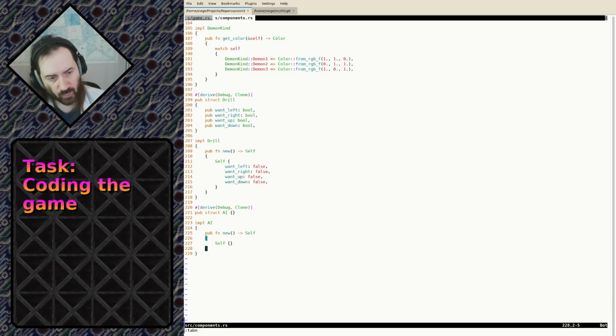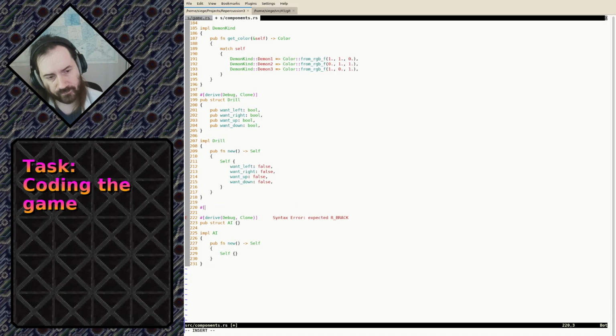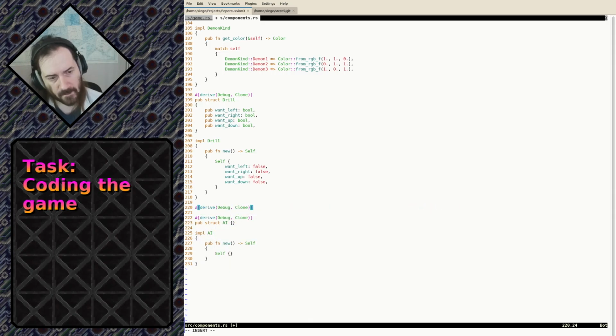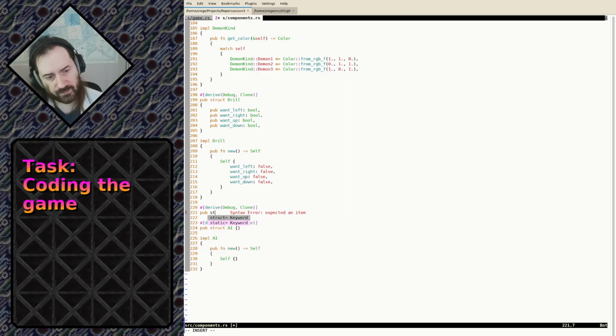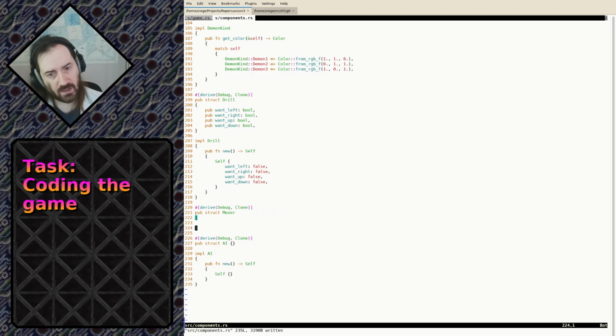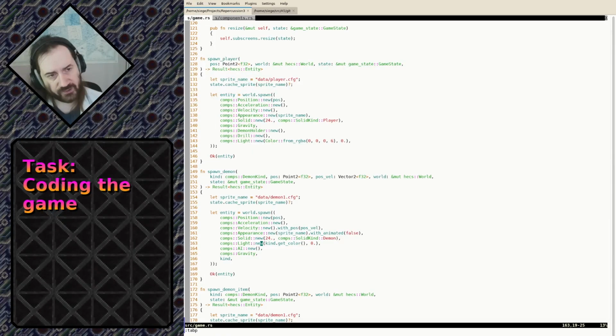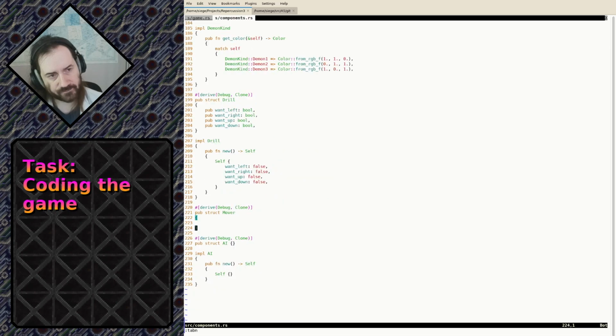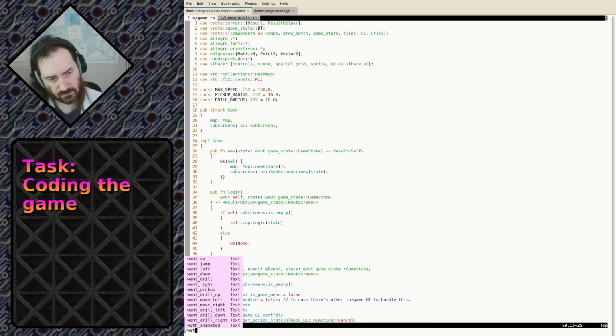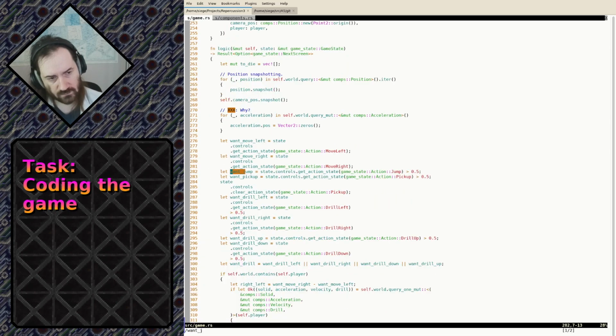Then I want a mover. Struct mover. Mover is just gonna have all this stuff. These guys right here.